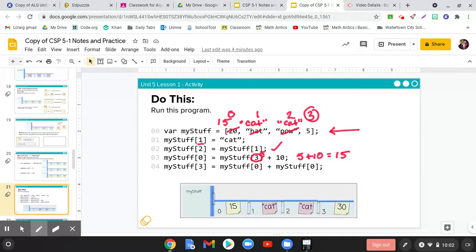All right, and finally, my stuff 3, so index 3, is going to be 0, which is 15 now, plus 0 again, which is also 15, and that's 30. So index 3 is now going to become 30. So now you can see that your list goes 15, cat, cat, 30. All right, so it's just like when we're coding, whatever's at the top is the very first thing or the background, and as you move down, it changes.